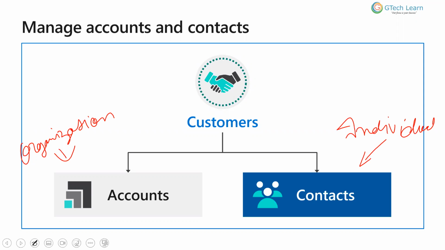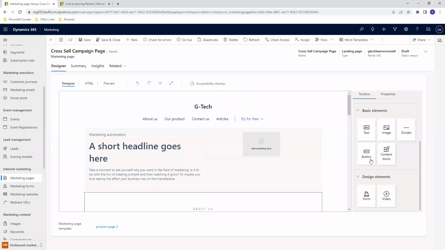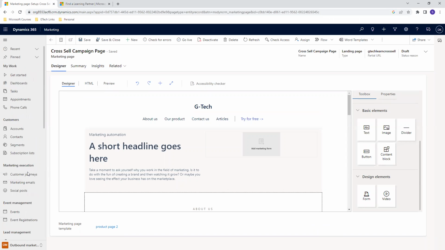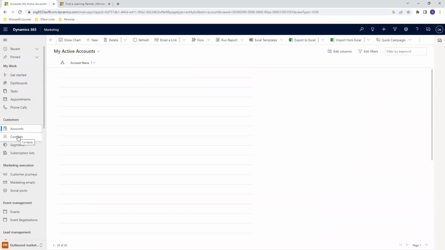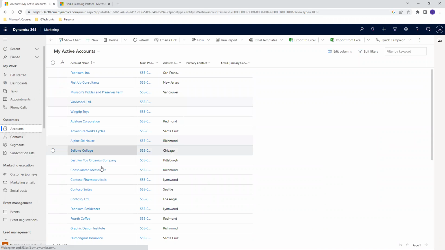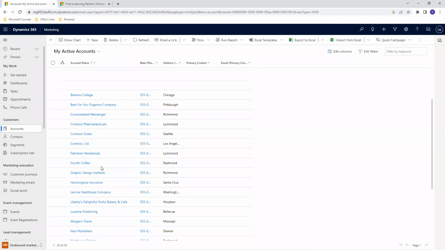So we always need to look at which kind of customer details we have and where we need to create their records. Let's look at how to create them. For creating the account or the contact information, we come to the customer group, and from there we can select the account entity to create the account detail as well as the contact entity to create the contact information. I'm coming to the accounts right away, and here some basic accounts are already present.